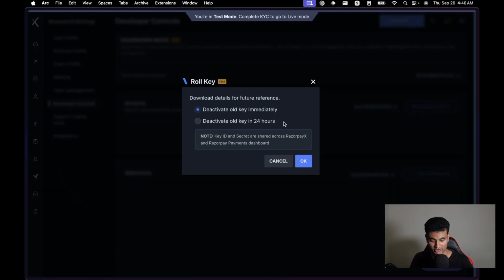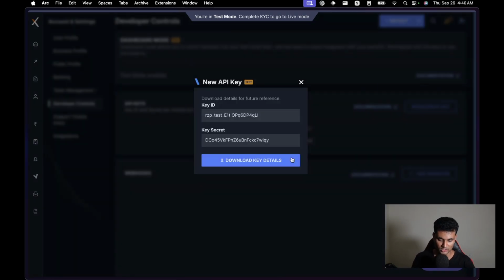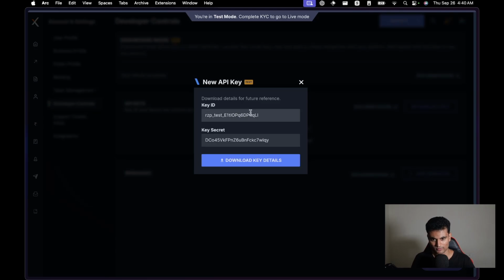I'm just going to deactivate my old key immediately. If you are just creating a new key, you won't see all of this here. So I'm just going to do this, and it says in live mode you will receive an OTP, but this is a test mode, so I can just click on submit and I can have my new keys. So keep in mind, do not use mine. Do not be that person who just copies everything, even my API keys. Do not do that. Just to be safe, I'm going to regenerate my keys after this video. I have written that in my notes. So keep these handy because we are going to need them.